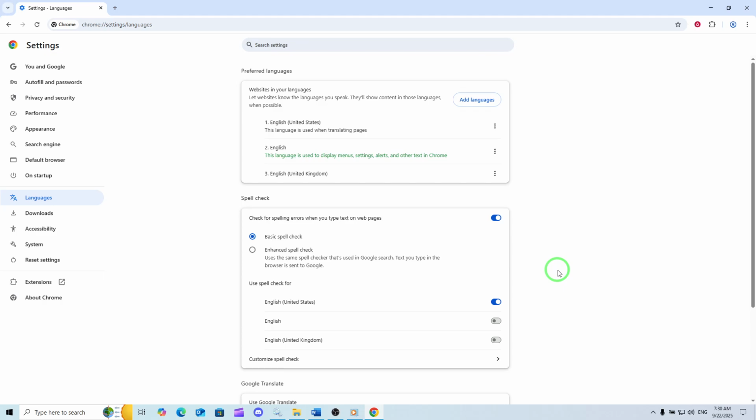To make Chrome display in this new language, find the one you just added and click the 3 dots next to it. From the options that appear, choose Display Google Chrome in this language. After you make this selection, Chrome will prompt you to restart the browser so the changes can take effect. Click Relaunch or Close and reopen the browser manually. Once Chrome restarts, the interface, menus, and settings will appear in the new language you selected.